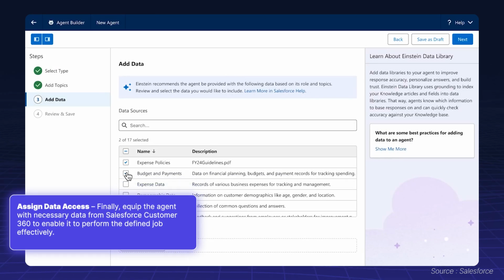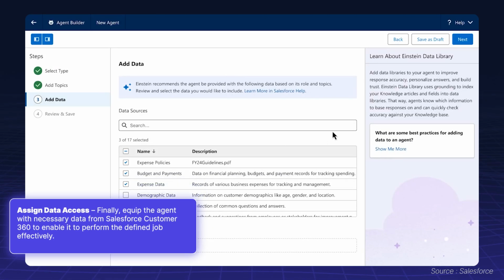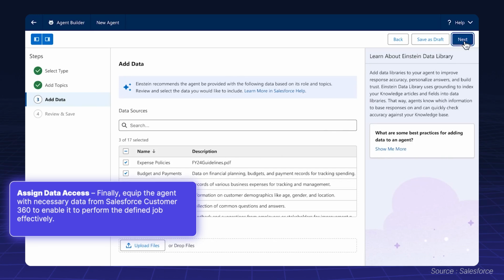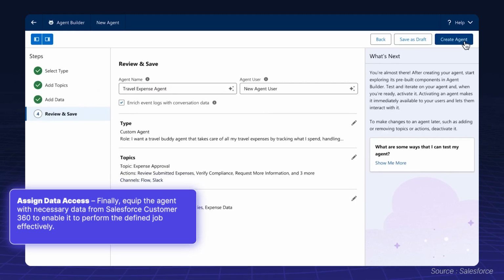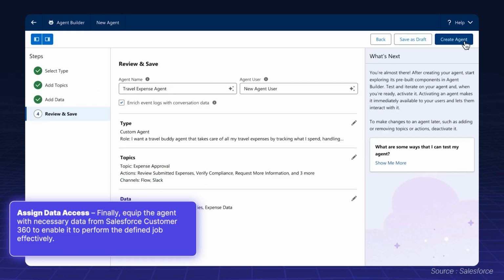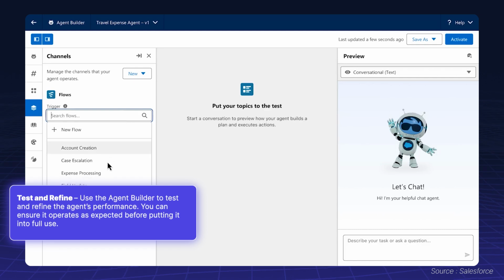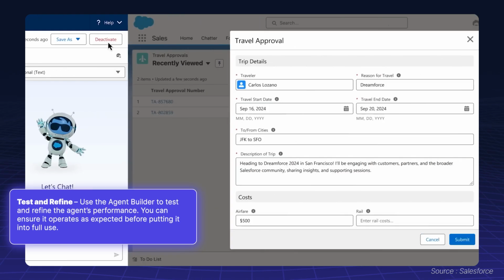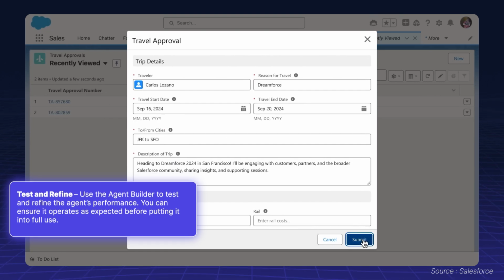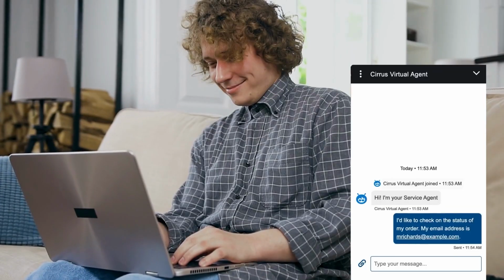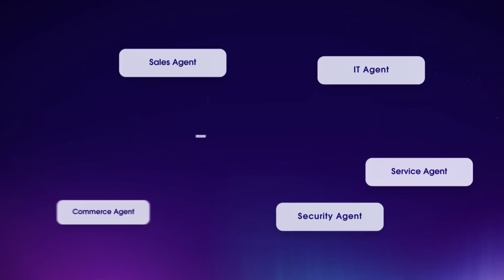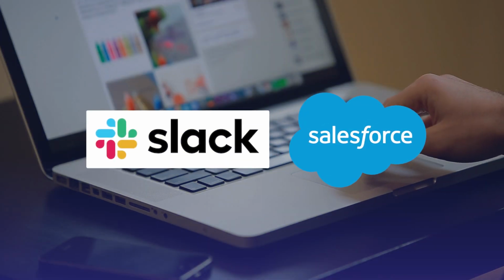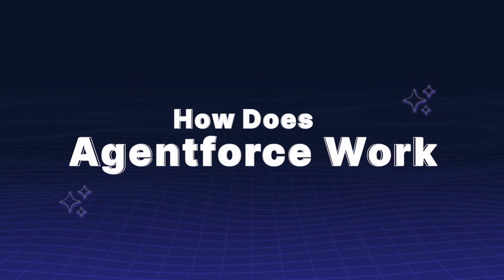Assign data access. Finally, equip the agent with necessary data from Salesforce Customer 360 to enable it to perform the defined job effectively. Test and refine. Use the agent builder to test and refine the agent's performance. You can ensure it operates as expected before putting it into full use. And just like that, you have a custom agent ready to assist your team across different channels, like Slack or Salesforce.